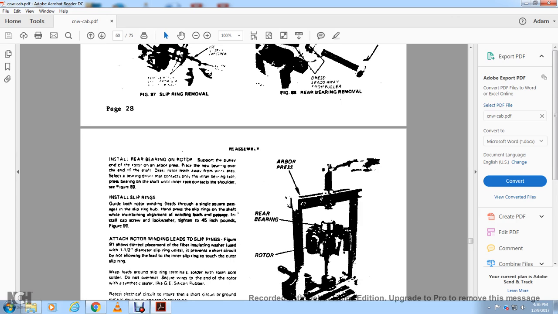Installing the rear bearing on the rotor. Support the pulley end of the rotor on the arbor press. Place the new bearing over the end of the shaft with the leads of the rotor away from the work area. Select the bearing driver that contacts only the inner bearing race. Press the bearing on the shaft until the inner race connects with the shoulder, as in figure 89.